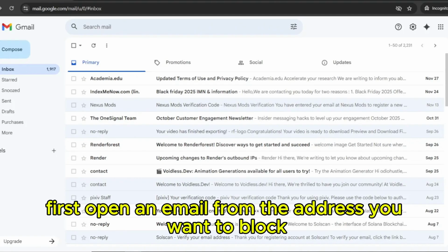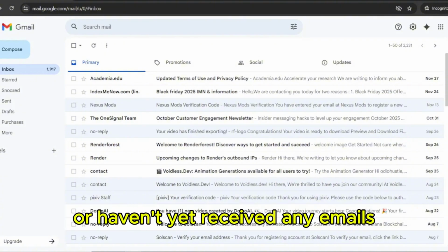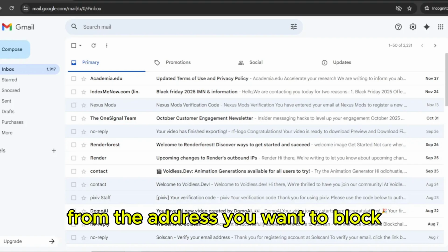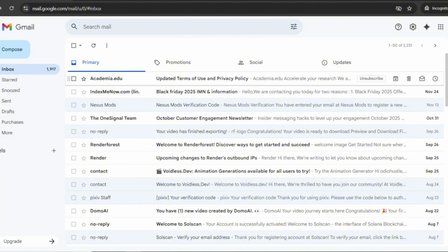First, open an email from the address you want to block. If you've deleted the email or haven't yet received any emails from the address you want to block, that's fine. I'll show you a different method.